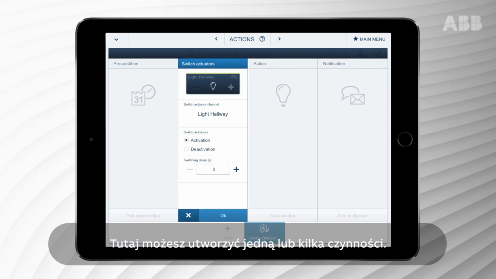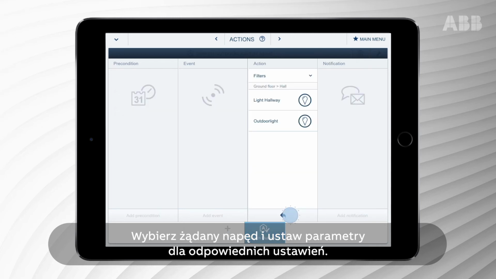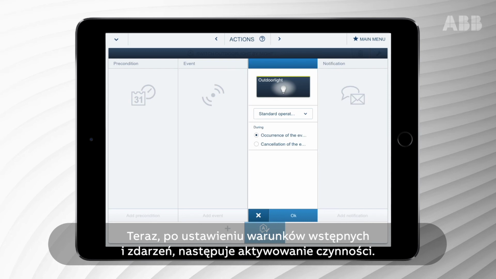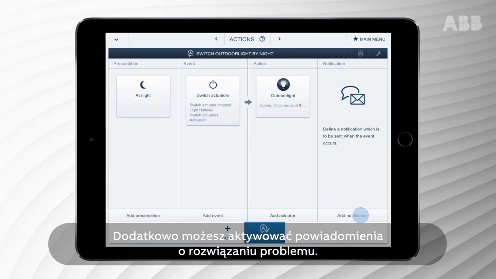Here you can create one or more actions. To do this, select the desired actuator and set parameters for the respective settings. Now, if preconditions and events have been set up, the action will be triggered.